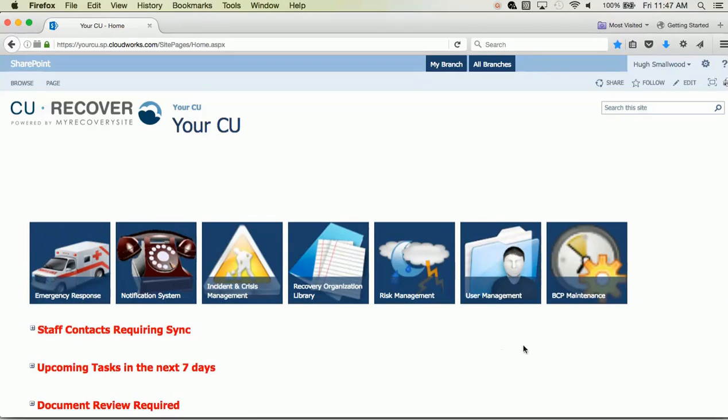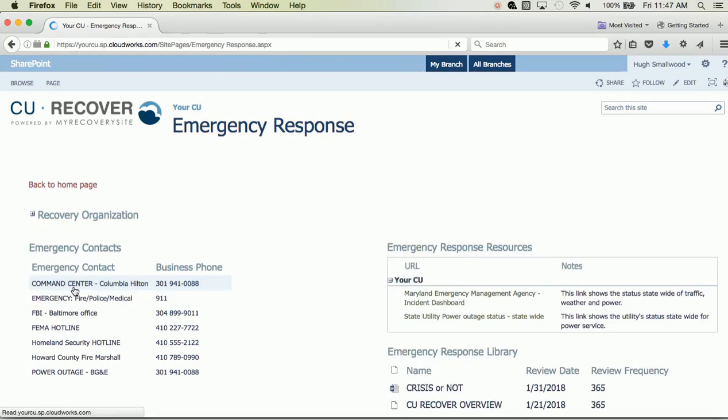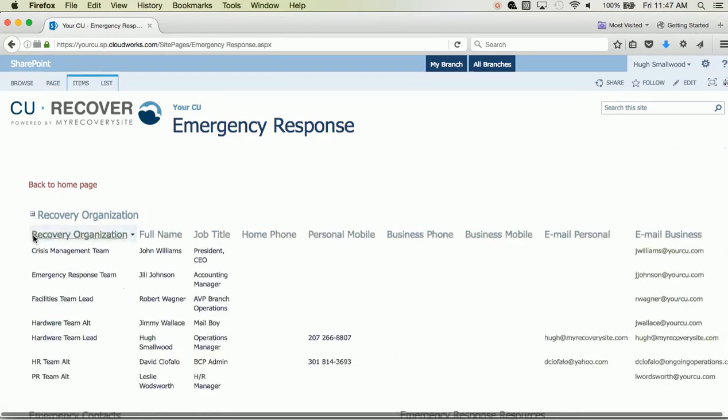Now let's take a quick look at the tiles. Working left to right, these emergency response tiles are first. Emergency response is the first step in a crisis. Whether you need to call a crisis management team or activate a command center, everything you need is right here.